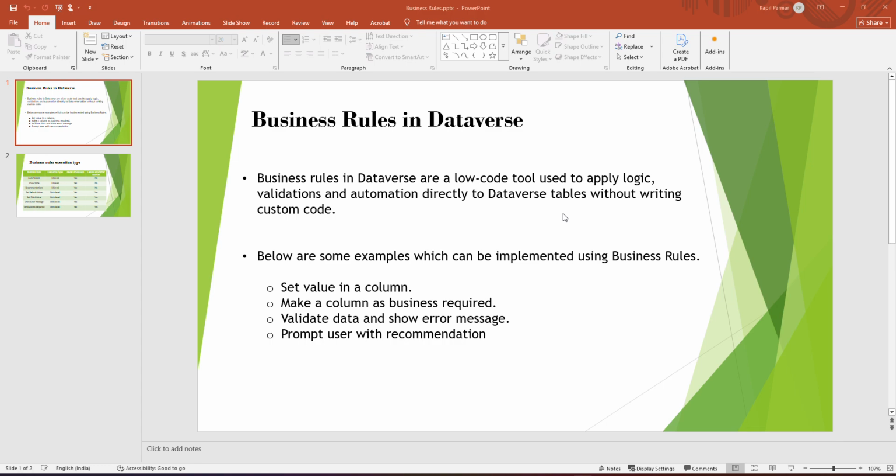Hi everyone. In this video, I'm going to explain about business rules in Dataverse. Business rules in Dataverse are a low-code tool used to apply logic, validations, and automation directly to the Dataverse table without writing custom code. I have listed down some examples which can be implemented using business rules.